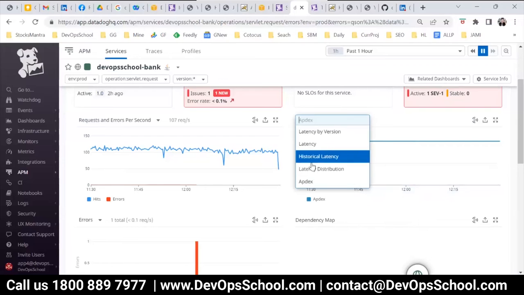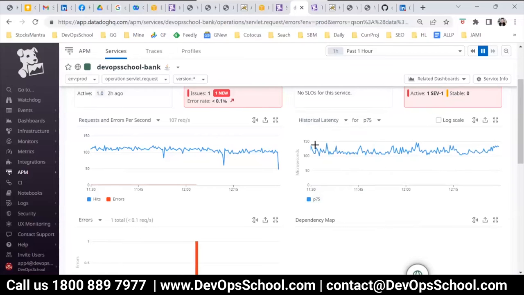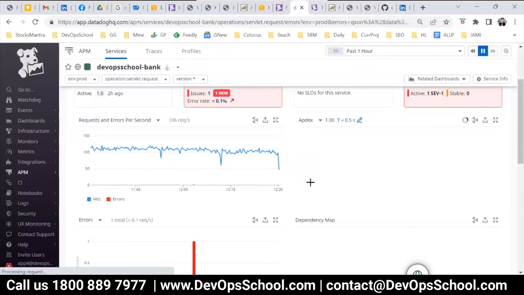For latency, we discussed more or less what algorithm is applied. Does anyone have any doubts on the latency part? All of you? Okay. So now let's discuss the Apdex one, the one which we have not discussed.